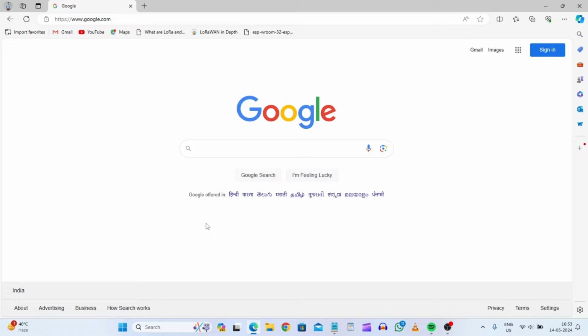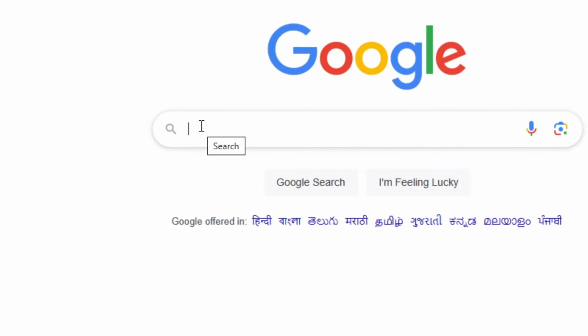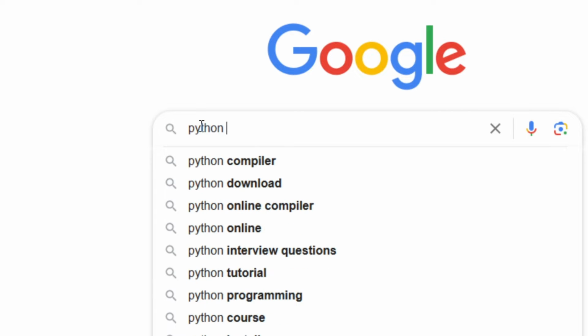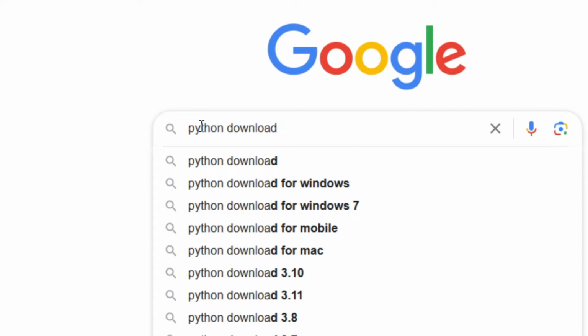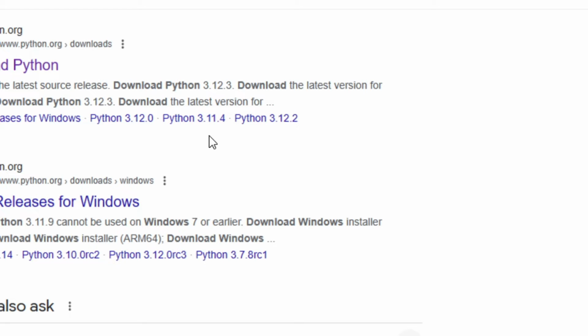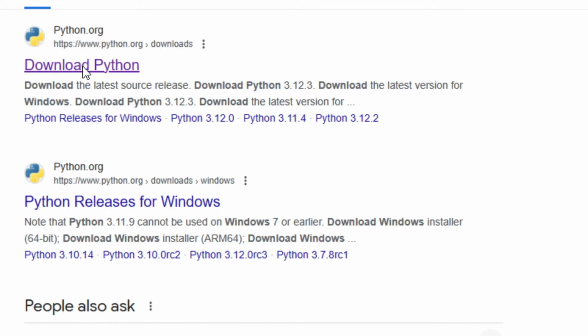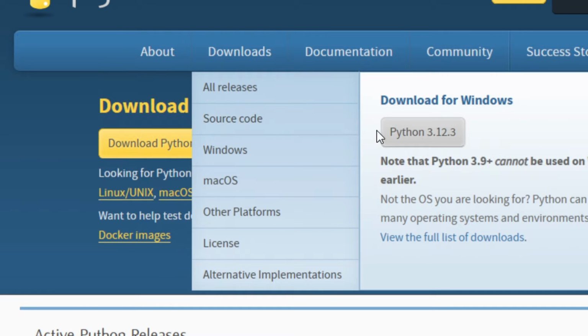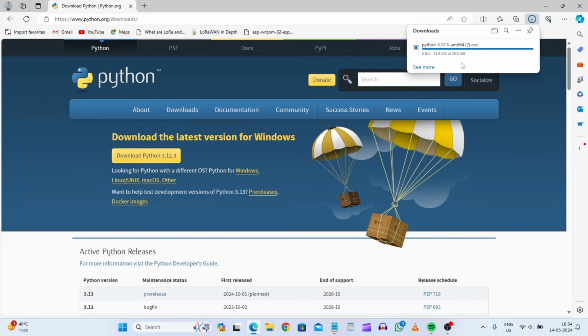Okay, here we will just search Python download for Windows. So the very first link here, we'll just click on it, and here in the download section we'll just click on it. As soon as I click on it, I'll get the executable file. So I'm just clicking on this Python 3.12.3. So okay, here you can see the exe is downloading, so it won't take much time. It's almost finished.